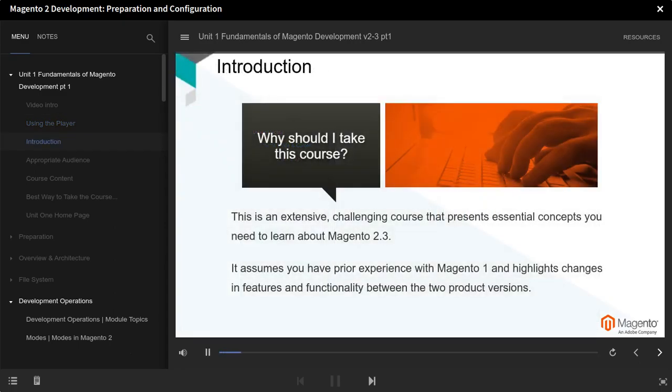This is an extensive, challenging course that presents essential concepts you need to learn about Magento 2 over a series of comprehensive units. It assumes you have prior experience with Magento 1 and highlights changes in features and functionality between the two product versions throughout the course. Be sure to give yourself enough time to go through the material at your own pace.